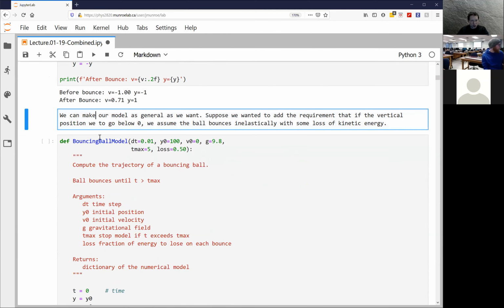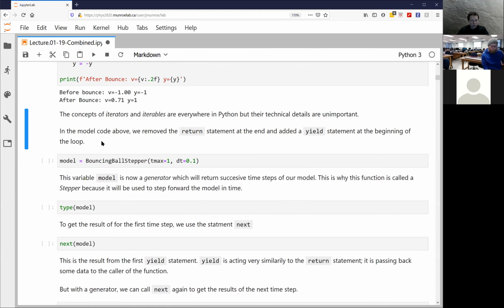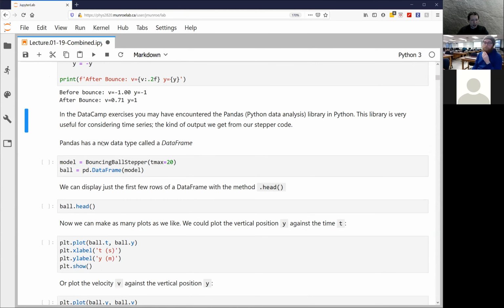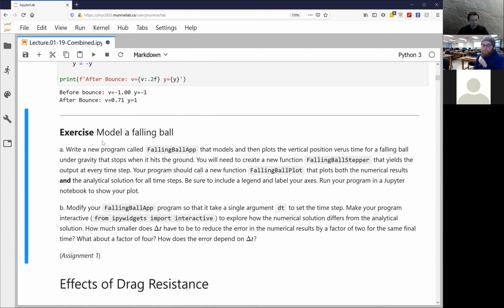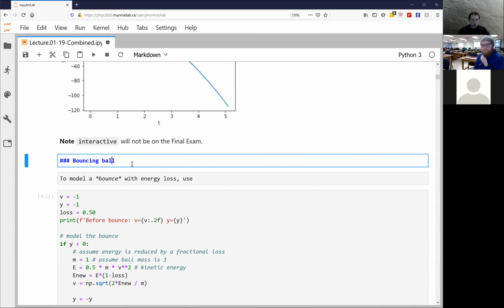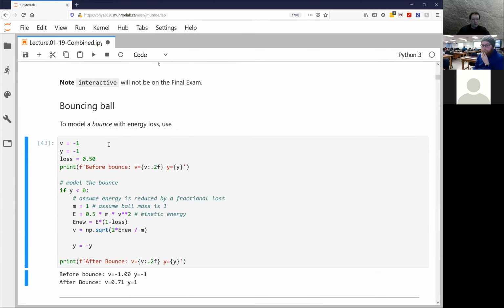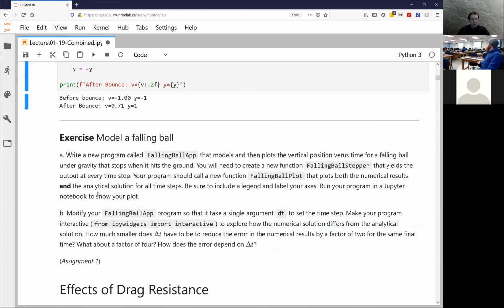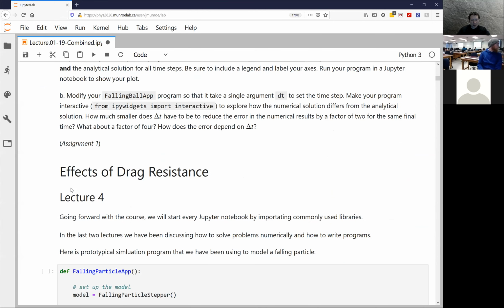Everything else just becomes examples. This is about iterators and data frames, which we've already covered, and plotting. So in terms of this lecture, we talked about bouncing. That was our first time we talked about how something would bounce or change direction. There was an example about falling balls we'll get back to, and then we're on to lecture 4.